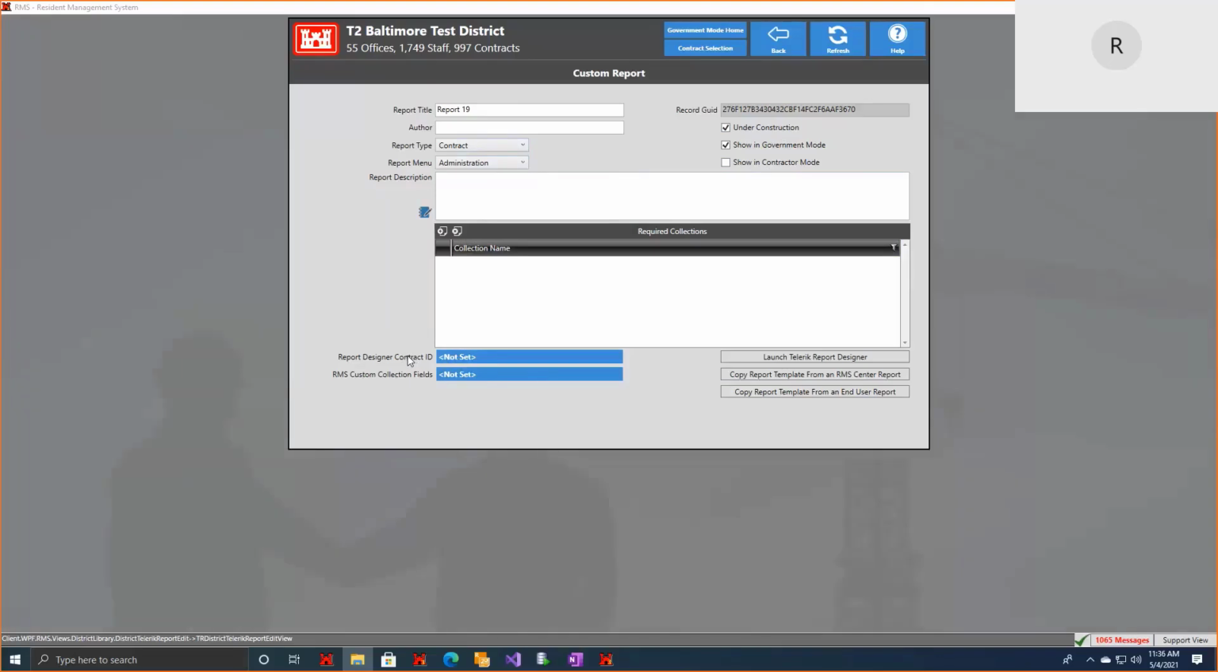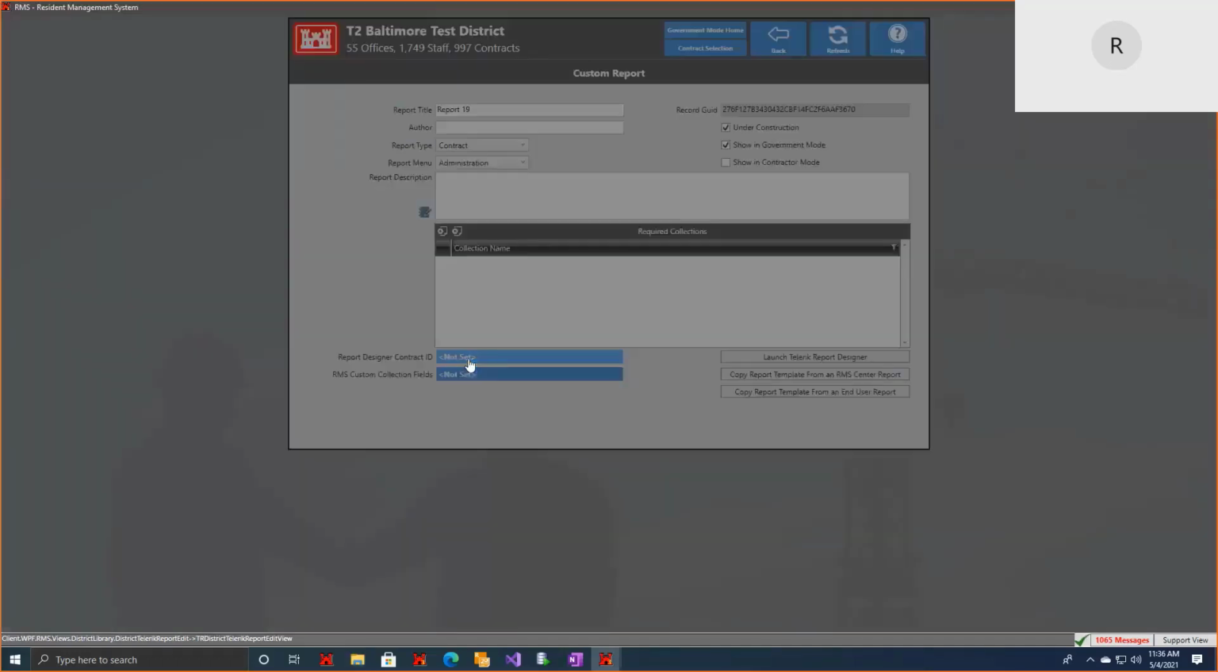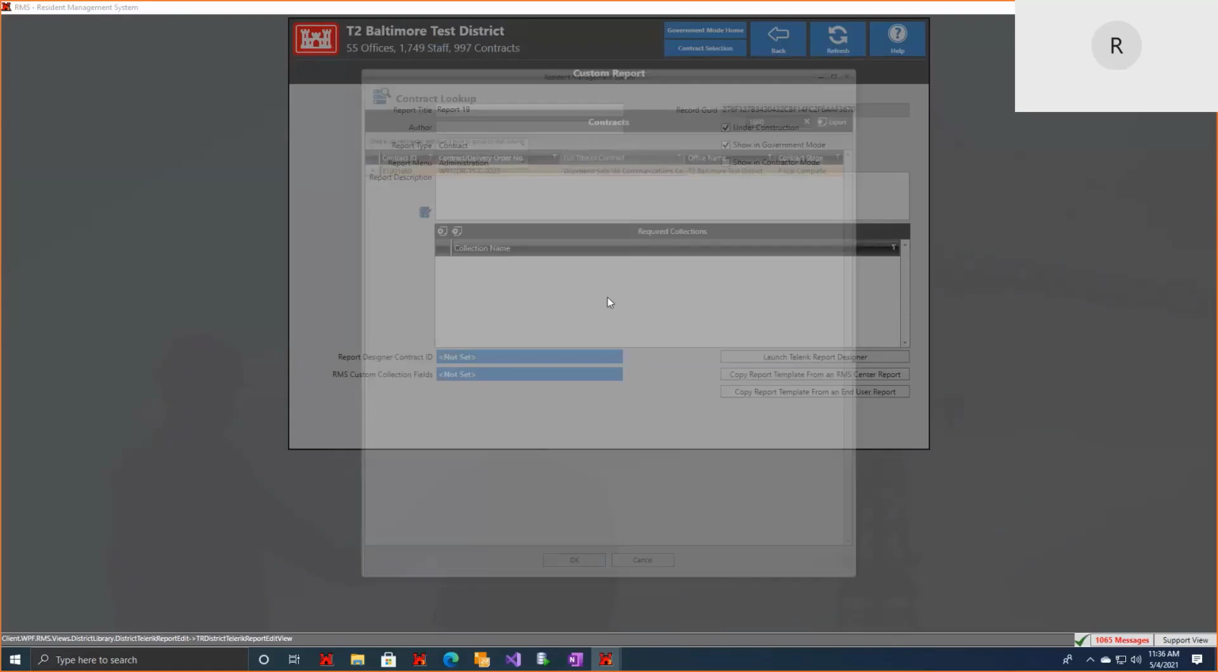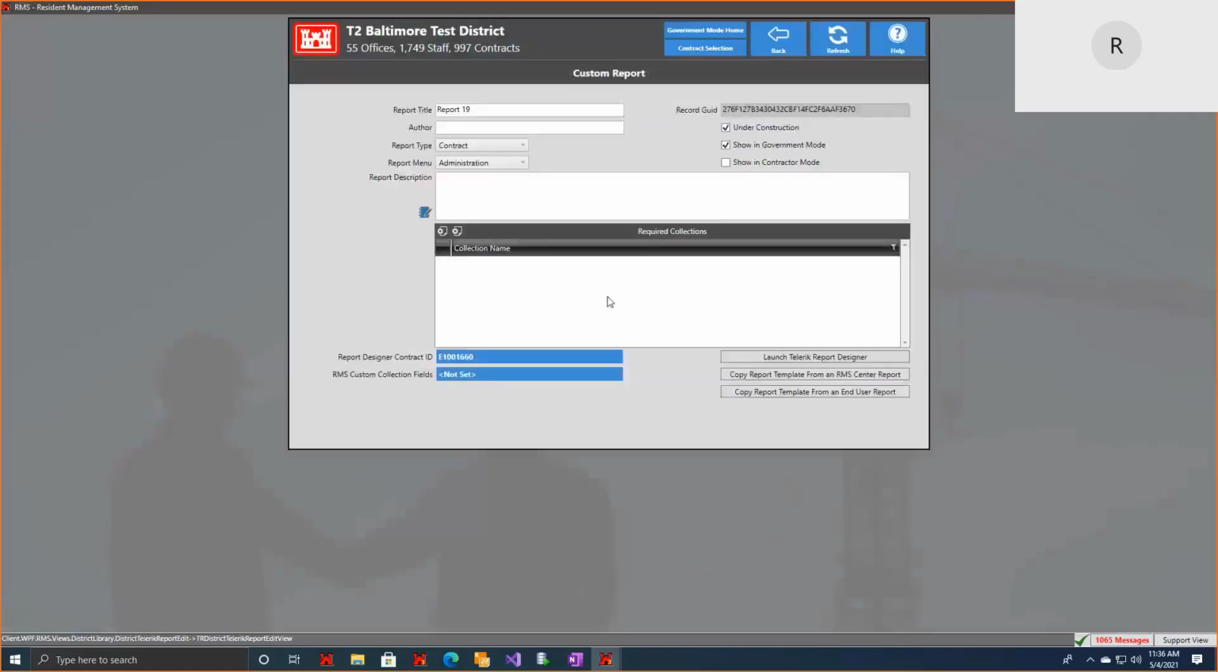One of the improvements in Telerik is that you can now run contract level reports. In Fast Reports, you can only make district report types. The contract collections never made it into the designer, so we were able to fix that issue with Telerik. You'll be able to use contract collections and run reports on the contract level. This field just indicates what report you want to run data on while you're designing that report. It doesn't specify the report or the contract where that report runs. This will actually go into all the contracts.